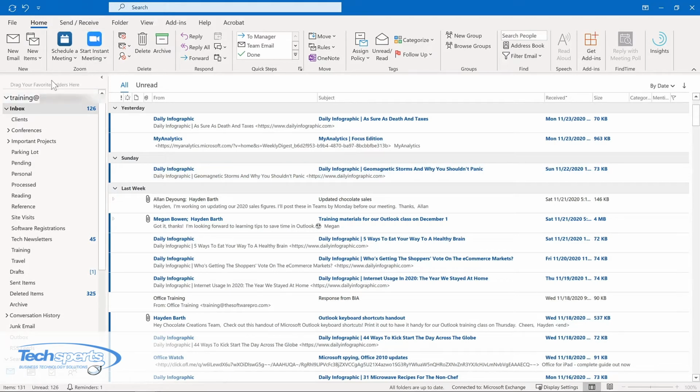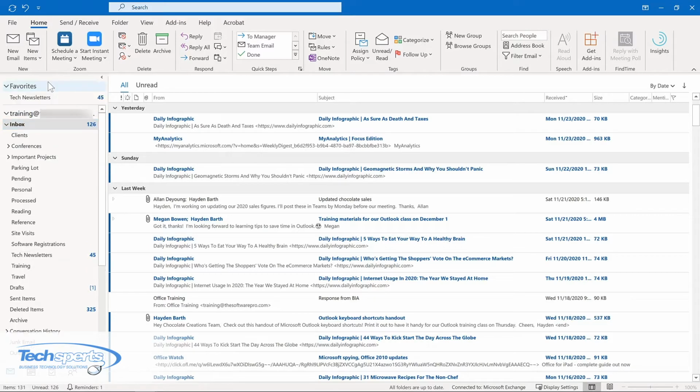To add a folder to favorites, there are several different options for you. One could simply be to drag it. And so here's my Tech Newsletters. In addition to, or instead of a rule, I could simply add Tech Newsletters to my favorites. I'll simply drag it up, and there it is.